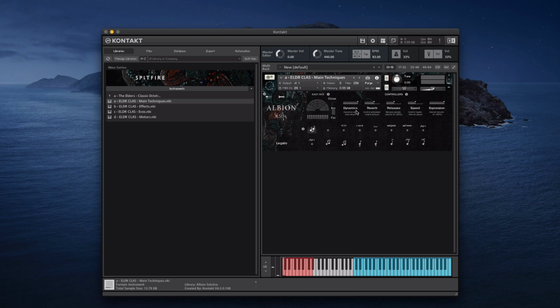Dynamics controls the dynamic layer of the sample playback. Reverb adjusts the artificial reverb added to the signal. Release shortens or increases the sample release time. Speed controls legato interval transition timing. And expression adjusts the overall volume control.